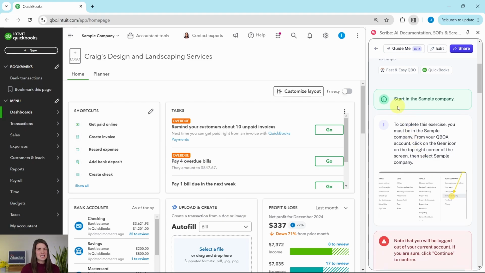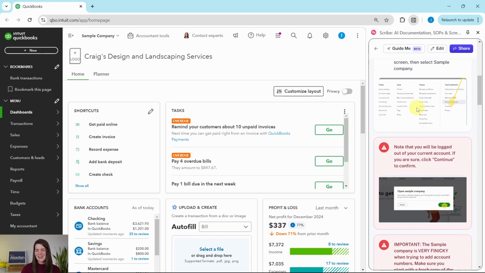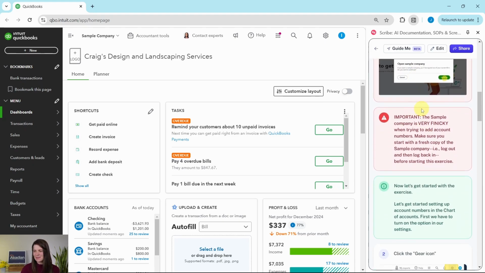Now, you'll need to be in the sample company to do this exercise. If you are not sure how to get into the sample company or get your own free QBOA account, be sure to click on the link in the description. I have the sample company here on the left side of my screen. Once you sign in, this is what it's going to look like. This is the dashboard. So let's go ahead and get started with the exercise.